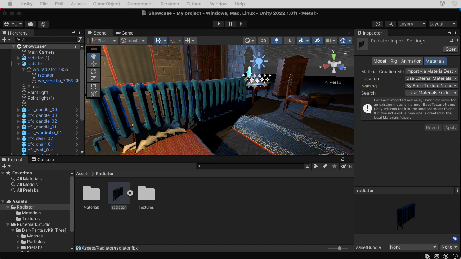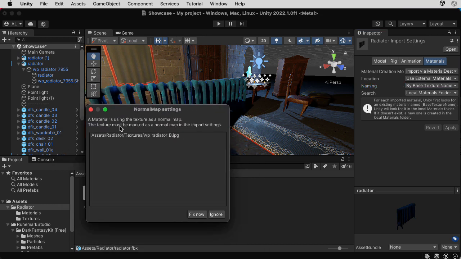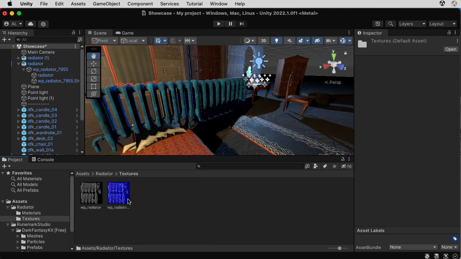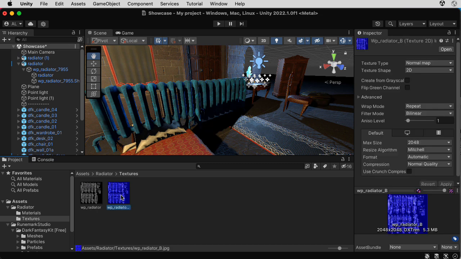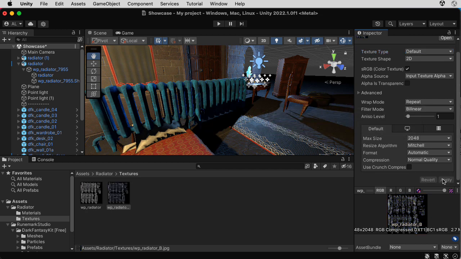Oh, wait a minute, one more thing. There's a warning on my other screen. Normal map settings. Material is using the texture as a normal map. This texture must be marked as a normal map in the import settings. Sure, let's fix that. If we go into this texture now, earlier this did not have this kind of appearance. Oh, wait a minute, this doesn't look good to me though. The original normal map, let's see what it looks like. Default, so let's put it back to default and say apply.